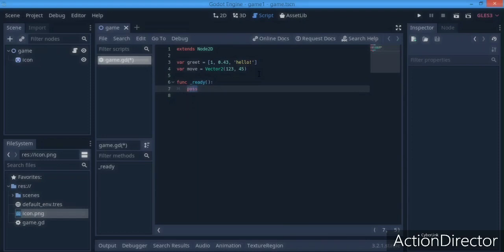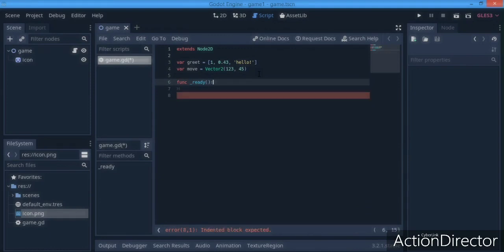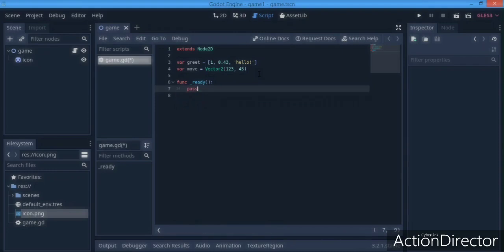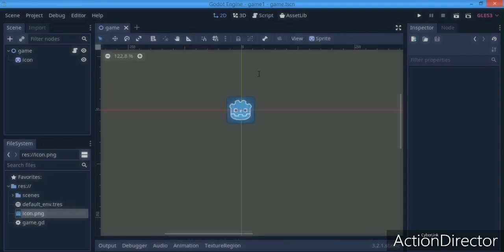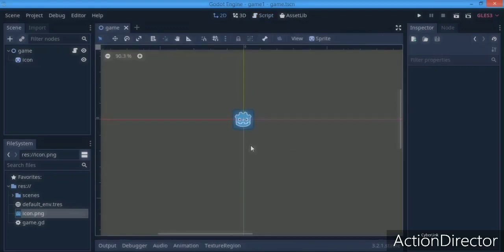For example, we can say blah blah blah. It's going to run all this stuff one time, at the start of the game. That's very essential, and when you go far enough that you start knowing how to instance scenes and all that stuff, you really get what I mean. So here we can just run the game scene now.